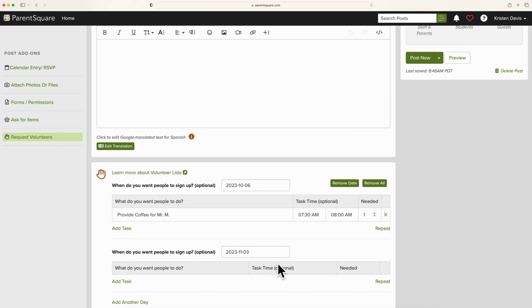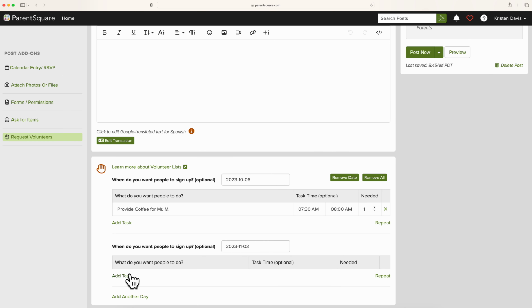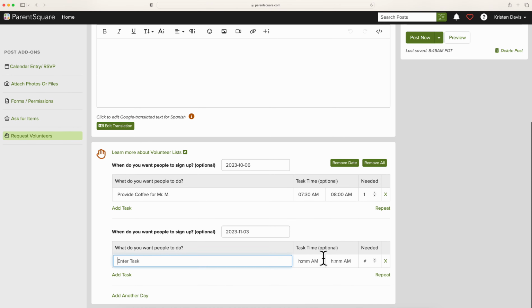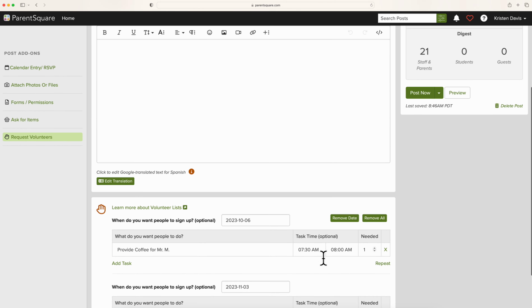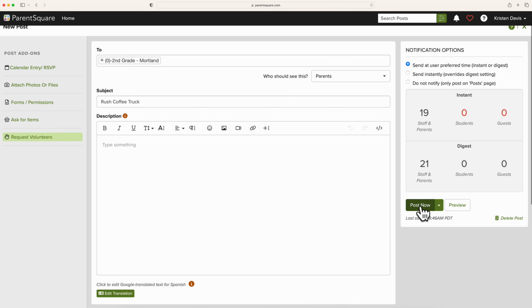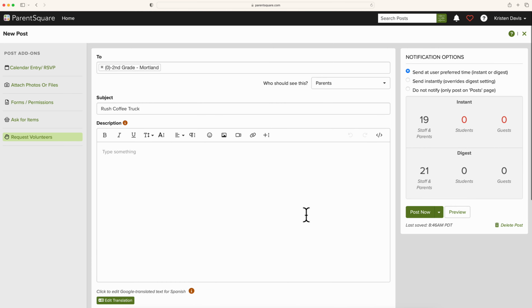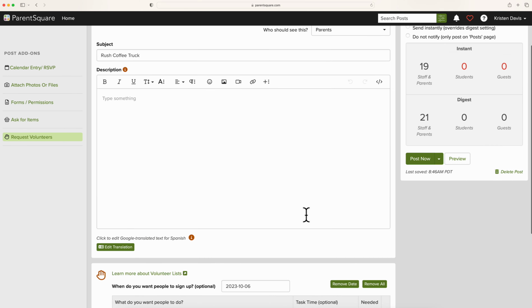So November 3rd. But Mrs. Lack sent an email with all the dates, just if you want to make sure. Same thing. Add the task. What do you want them to do? The time, how many you need. Okay. So that's how you do volunteers. You can remove it all. Play around with this. You're not really going to mess anything up, unless you hit post, then it would just post. And I think you can even delete the post. So honestly, I'd really encourage you to play around with this. You'll figure it out just by doing that.